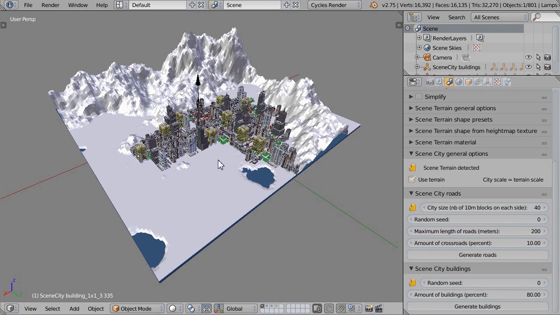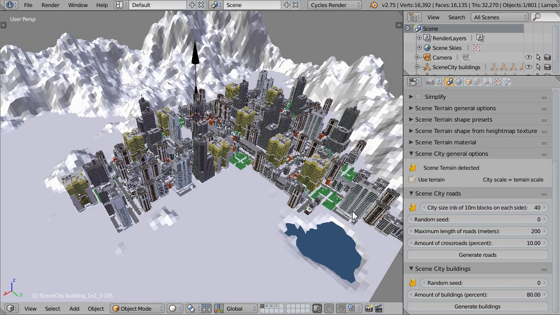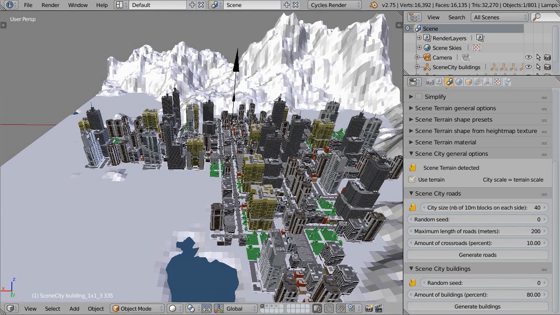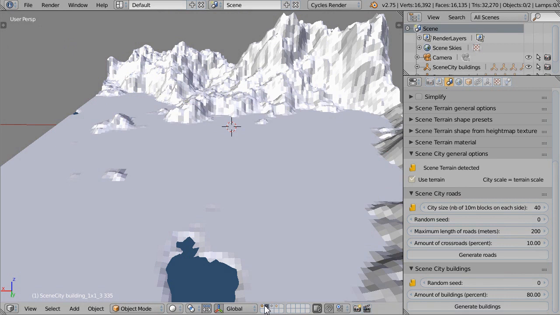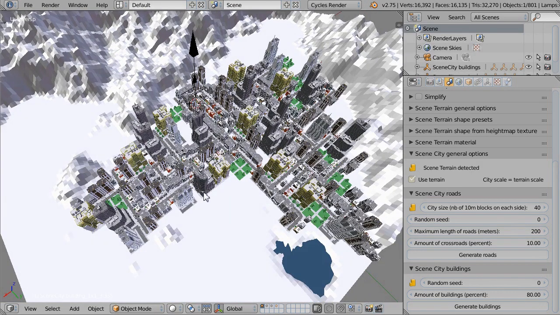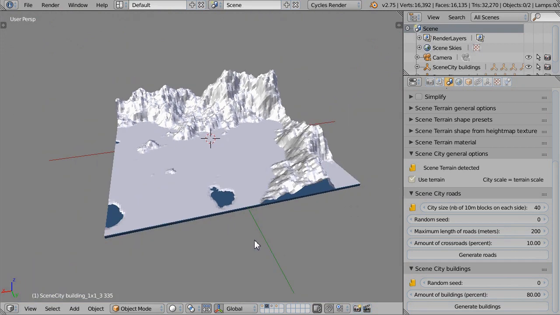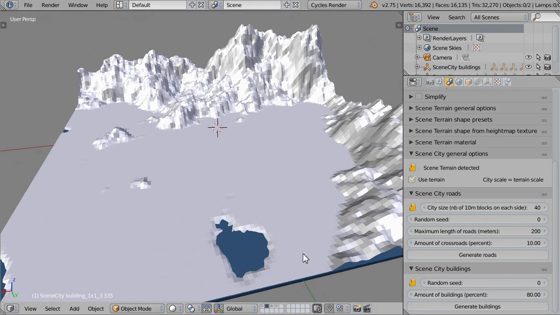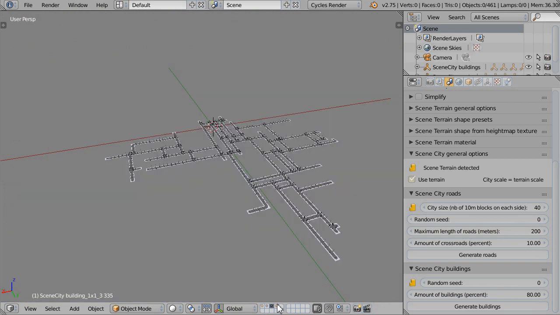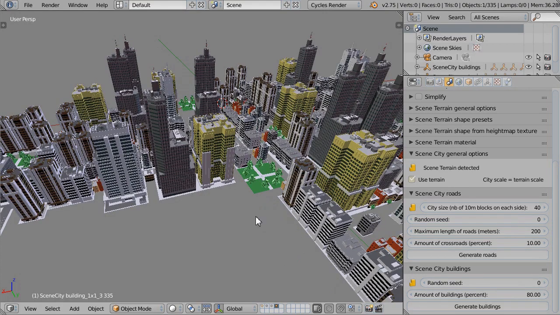A city in SceneCity is organized in several ways for you to better keep things neatly separated. First, they are placed on different layers. On the layer that was active at the time you generated the city, you'll have everything, the roads and the buildings. On layer number 2, you will have the terrain if you created a terrain. On layer number 3, you will have the road network, and on layer number 4, the buildings only.